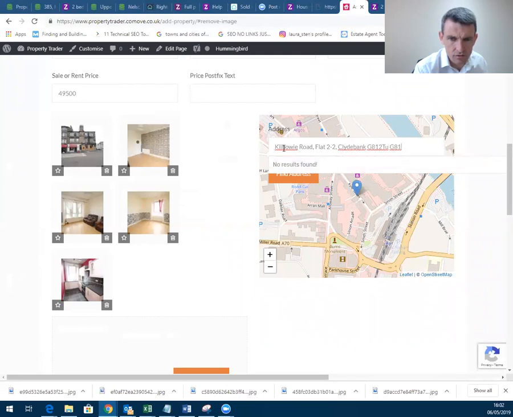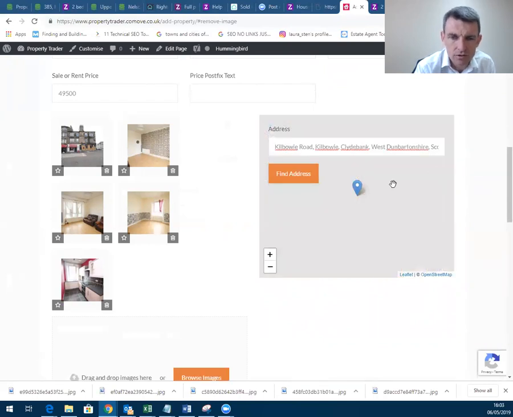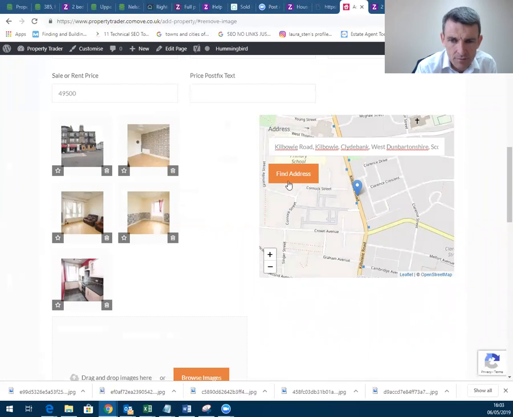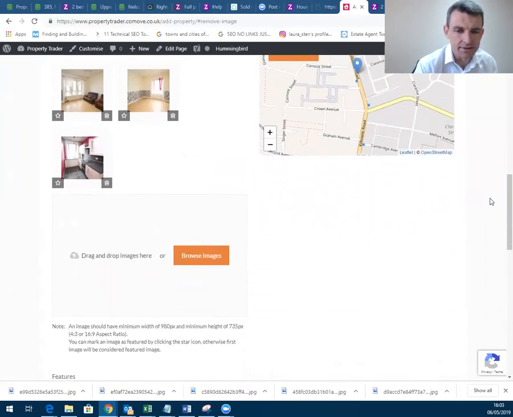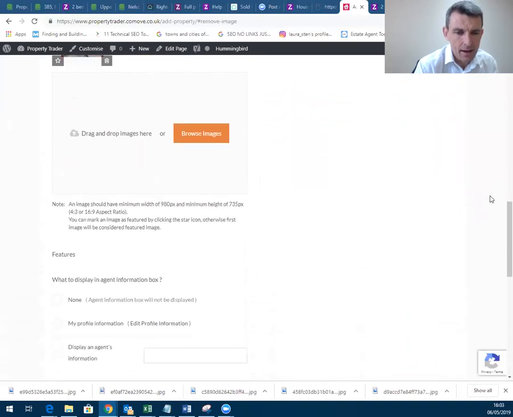So no results found, so I'm just going to change the address. Usually what it needs is the street and the town, and this hasn't been done very well. And there you can see it's now offering me the address here, Kilbowie Road, Kilbowie, Clydebank, West Dunbartonshire, same postcode G81 2TU. So I will select that, and my little magic map finds the property. So a little bit of playing around there to make that happen.